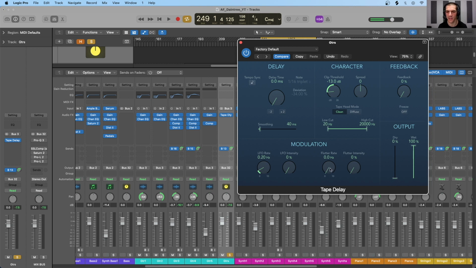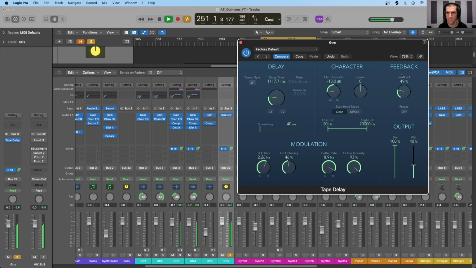Let's have a quick listen in the guitars. So you can hear that we can get pretty out of control with the flutter right here and the feedback, but that is what the tape delay plugin does right here. We can get into self-oscillation territory with feedback controls over 100%, but maybe that's a discussion for another video.